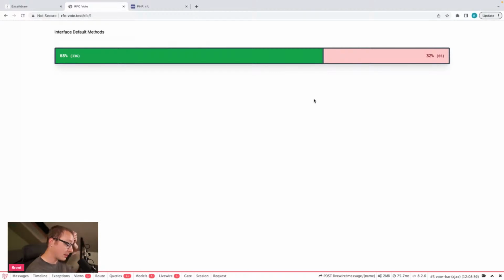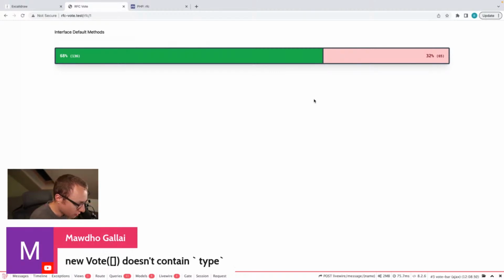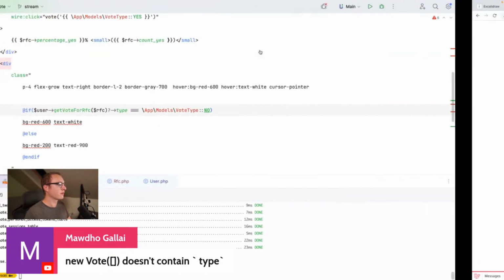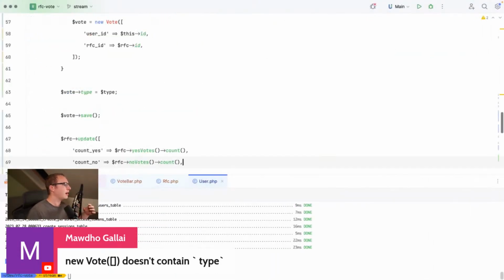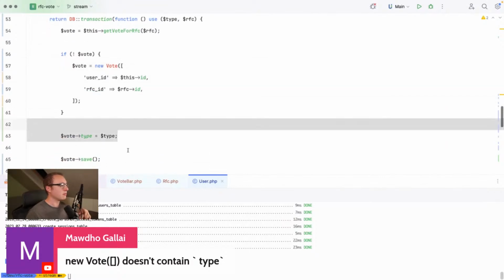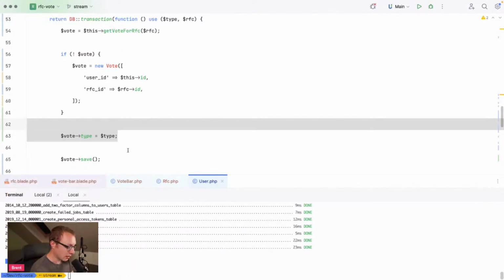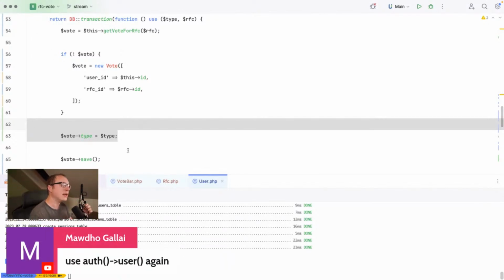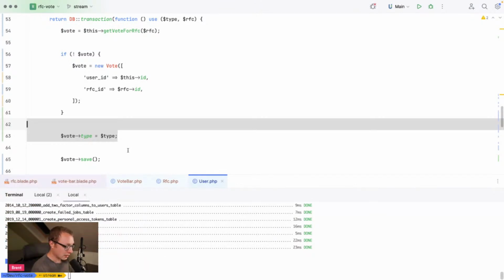Okay, let's take a look at the chat here. New vote doesn't contain type. Hang on a second. Vote is new vote. No, that's right, but we set the type here because you can override it. So I only want to do that once. Use auth user again. I really dislike doing these things in views, basically.